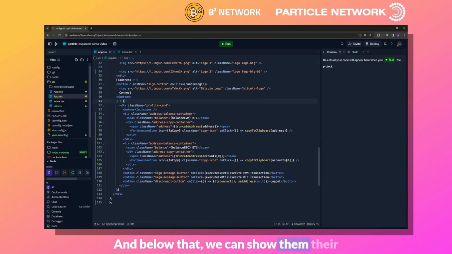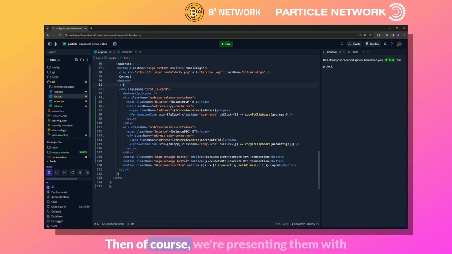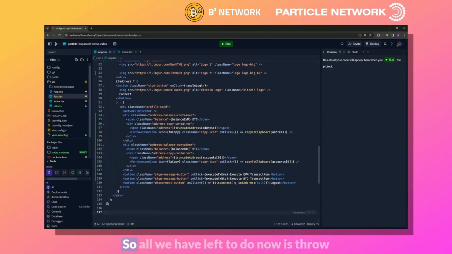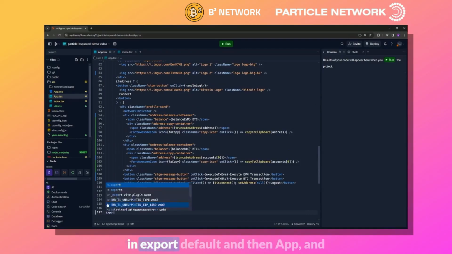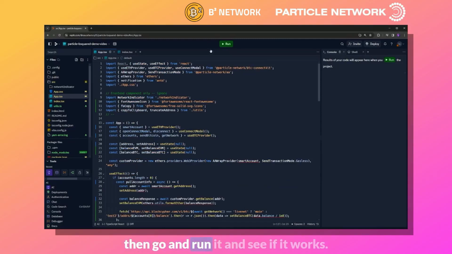And below that, we can show them their balance in BTC on the native layer 1 chain, as well as their native BTC address. Then of course, we're presenting them with 2 buttons, execute EVM transaction and execute BTC transaction. Then one final button for logging out, which just calls the disconnect function that we defined up here. So all we have left to do now is throw in export default and then app, and then go ahead and run it and see if it works.